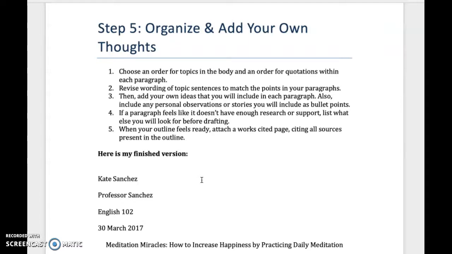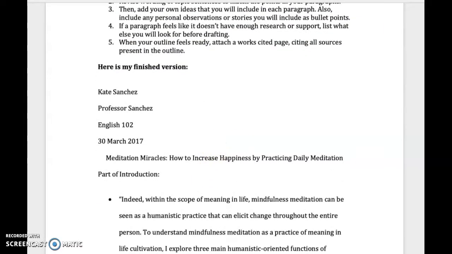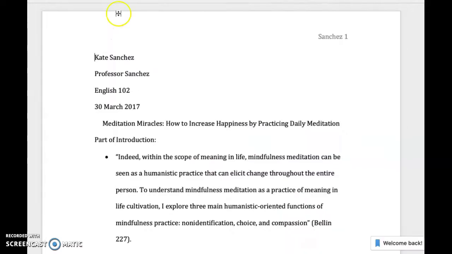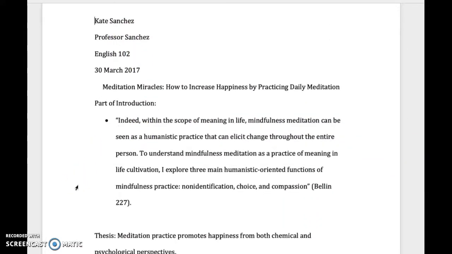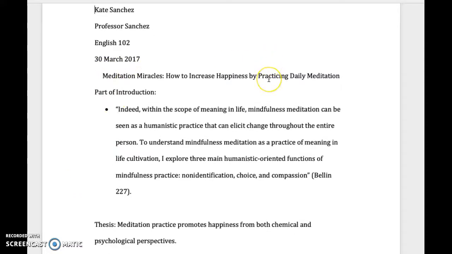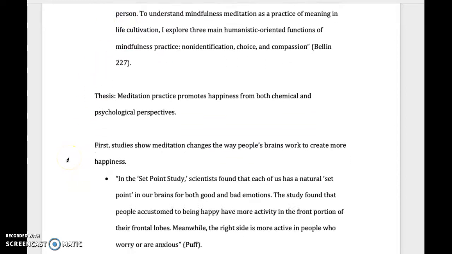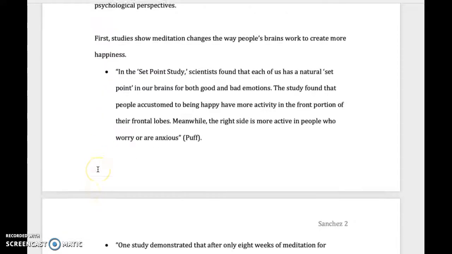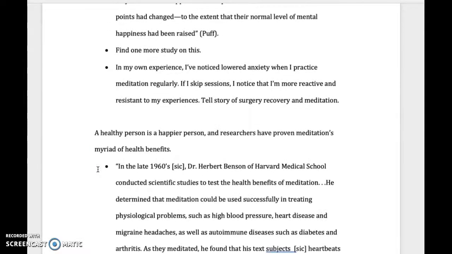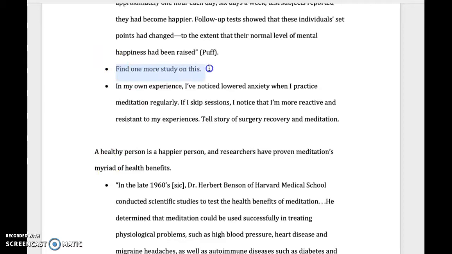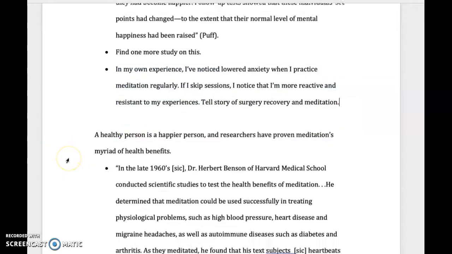When that feels ready, add your Works Cited page, making sure everything from the outline is present there. And then the finished version is here. I actually have it in another document, so let me just show you here. I have a title too. That might be helpful to start thinking about what you're going to use for your title. I have a part for the introduction, a thesis, and then as you can see, I'll have topic sentence followed by bullet points with quotations. And like here I said, find one more study on this, and then here I added some of my own experience. Now you can download this and look at it on the assignment page.